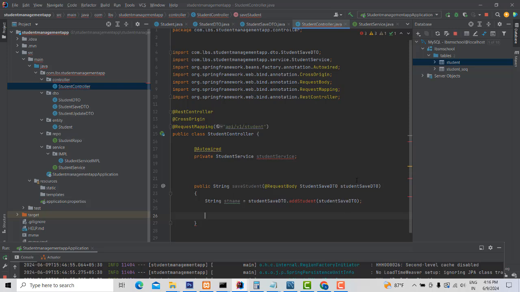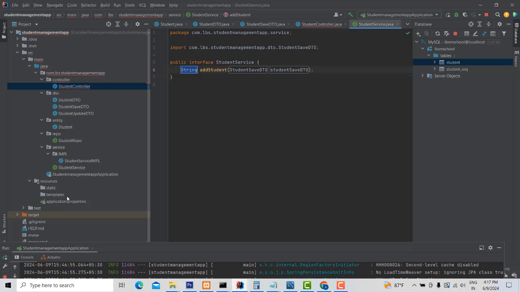What data is coming here is sent on to the service. You are passing it to the service. Once the record is coming from the front end, this record we are sending to the StudentService, which has a method called addStudent. Click on this bulb symbol and create the method inside the StudentService. You have to add it.